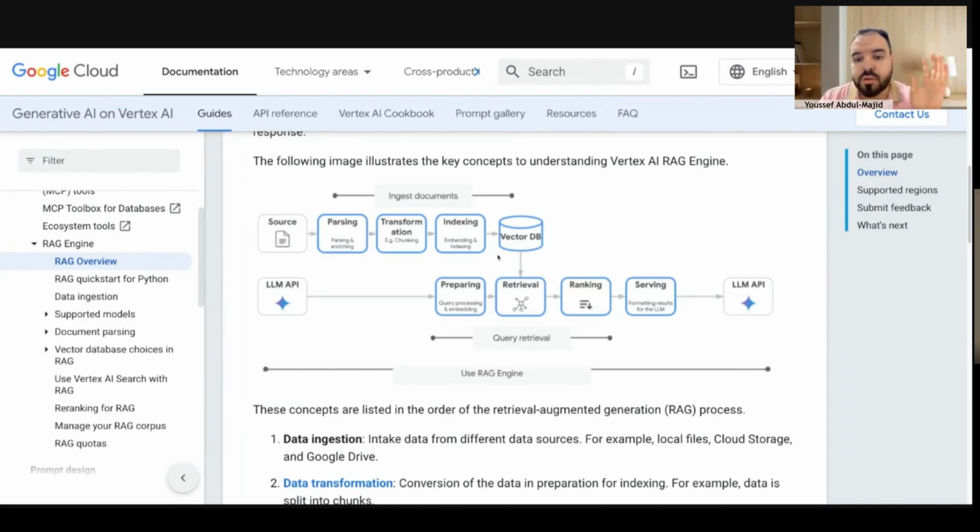They create the vector database for us. They do the parsing, the transformation, and the indexing for us. So we don't need to do all of that.